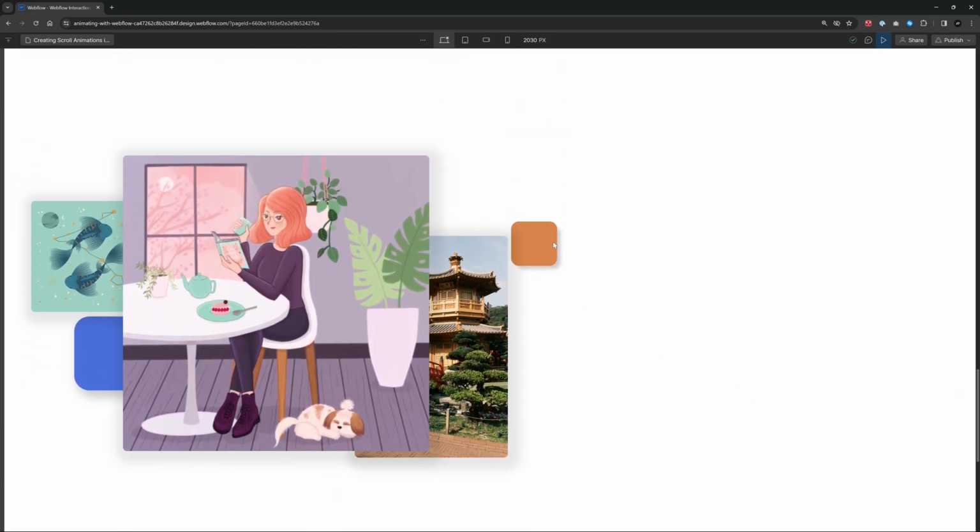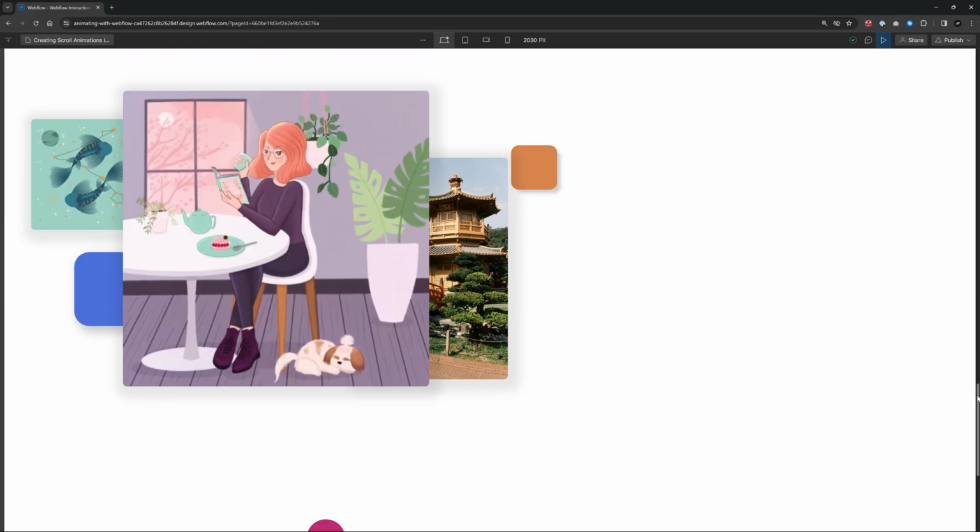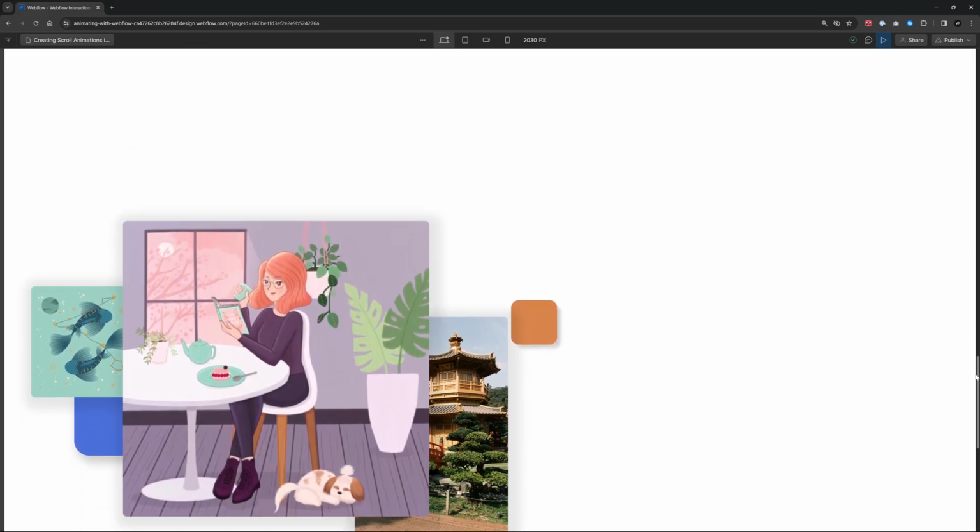Of course, you can go one step further, organize these a little bit better, maybe work on the shadows. So the elements that are further away have smaller shadows, while these that are closer to you have bigger, more blurred shadows. But for now, I just wanted to show you how to create this effect in Webflow.